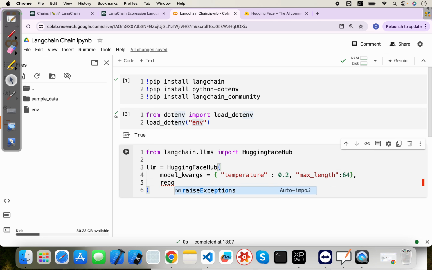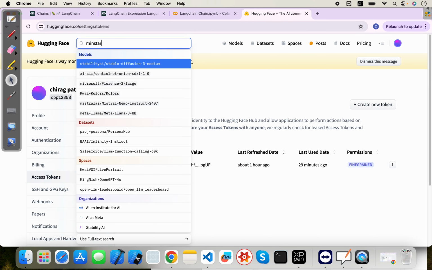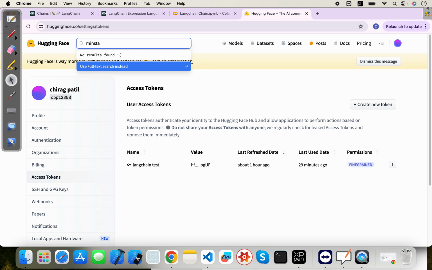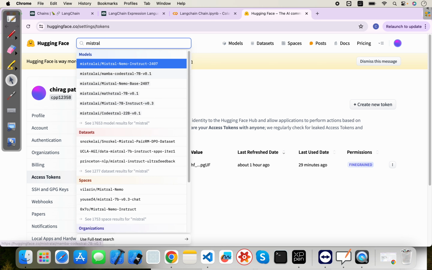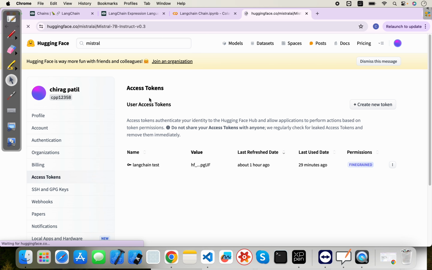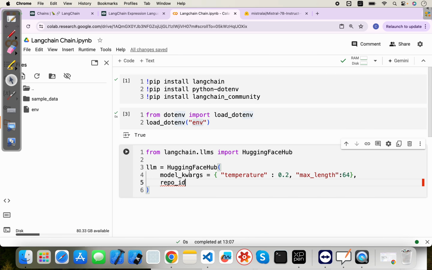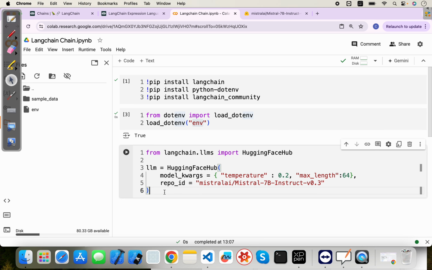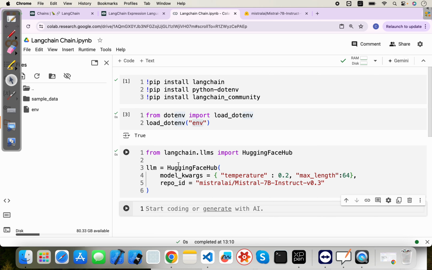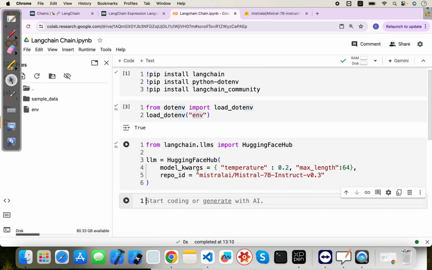Now we need to pass the repo ID. Let's say we will use a Mistral model, the 7 billion instruct model. We are passing this repo ID, and our code will call this API. We are not installing this model on our system, but we are using the Hugging Face API. So this will be our LLM here. Let's run it. We can use an OpenAI LLM as well, but as of now we are using this.